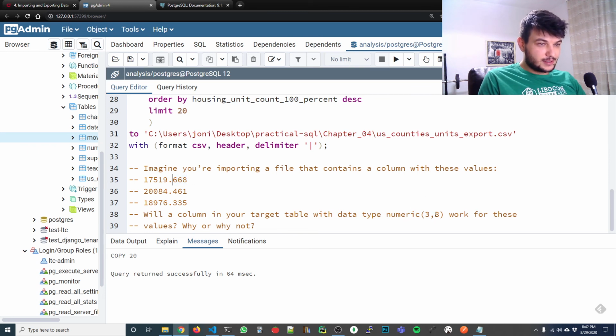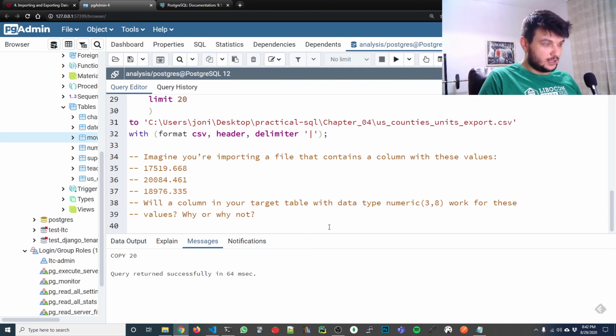And 8 digits, and the second number, the scale, lets you assign the number of digits you want after the decimal, so after the dot here. So this setup doesn't make sense, because we cannot have 8 digits after the decimal. So we can have 8 after the decimal here, but we want 3 in total, which doesn't make sense. For this number, it would make sense to have 8,3. So a column in our target table with this data type would not work. What would work is if we made it numeric 8,3. Okay, so that is the answer to the third question.